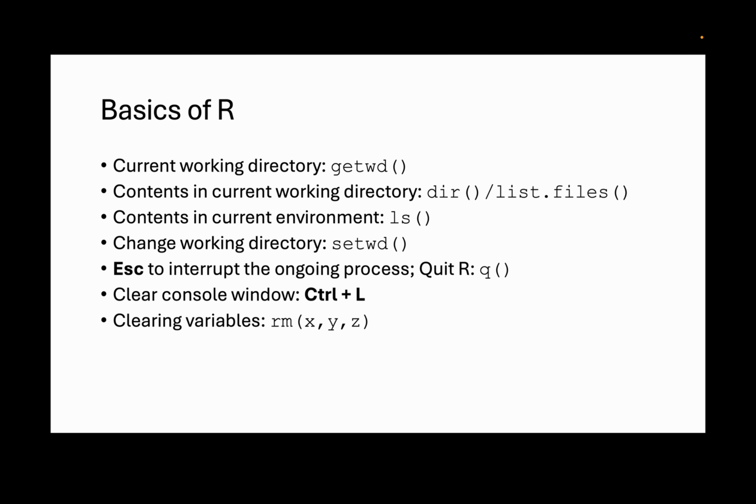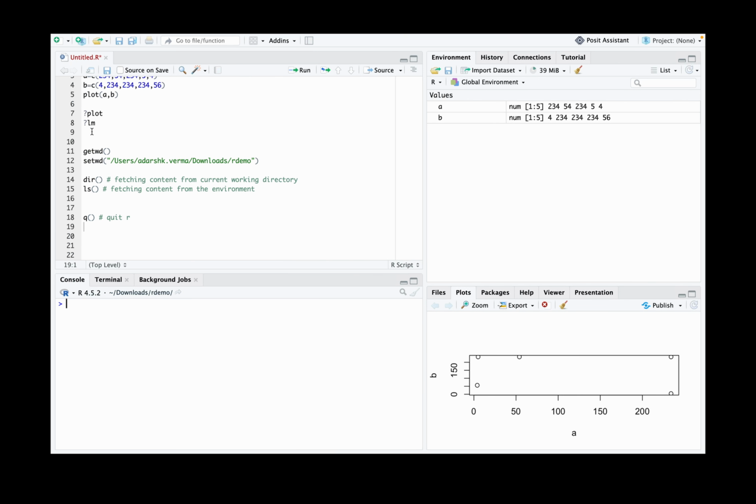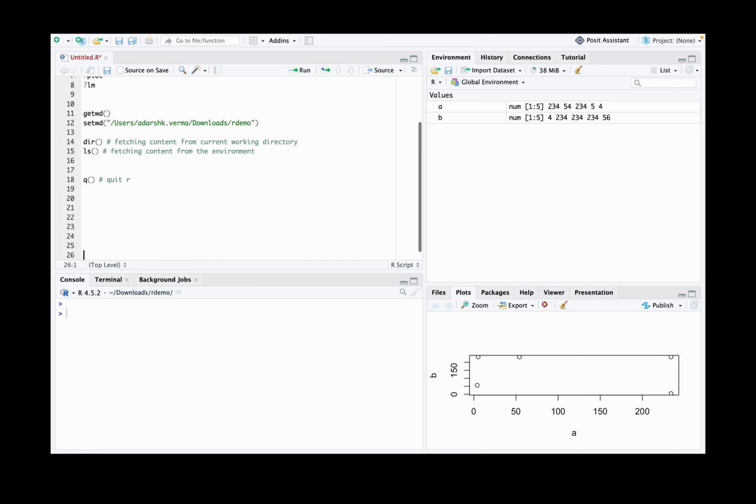Next, how you can clear the variables. For that you can use a function called remove, or simply rm. For example, currently I have two variables, a and b. If I want to remove one variable, I can type a. If I want to remove two variables, I can type both a and b together.